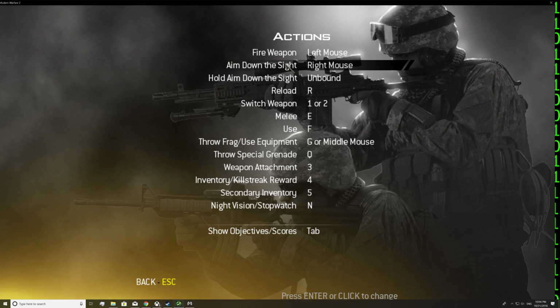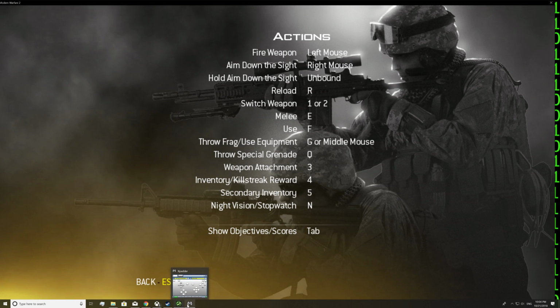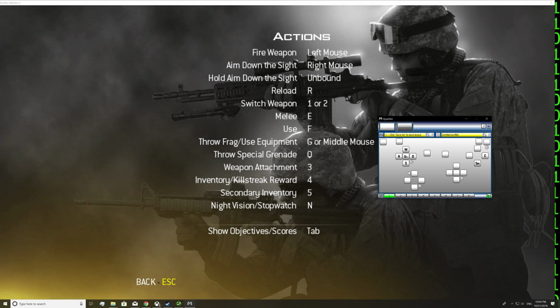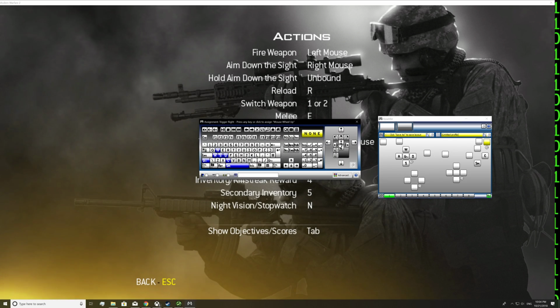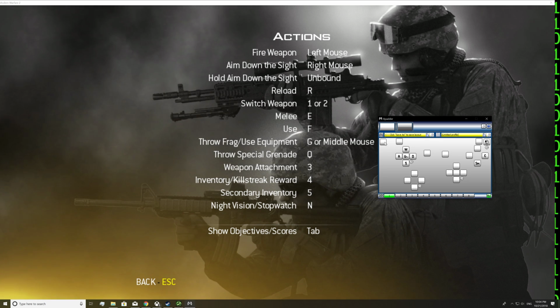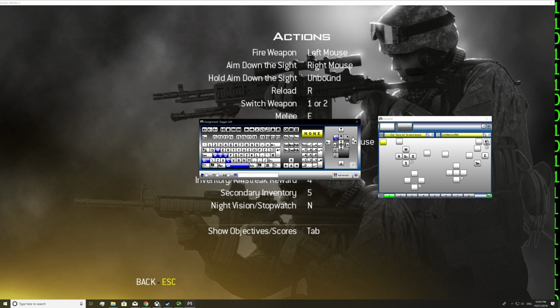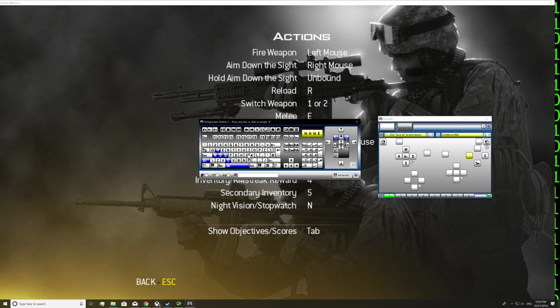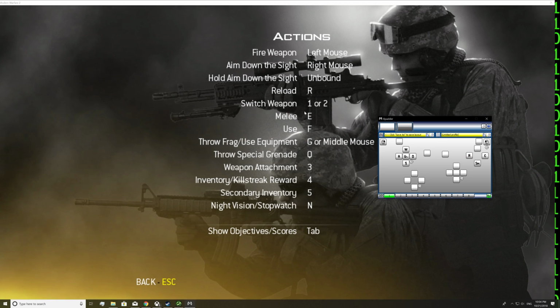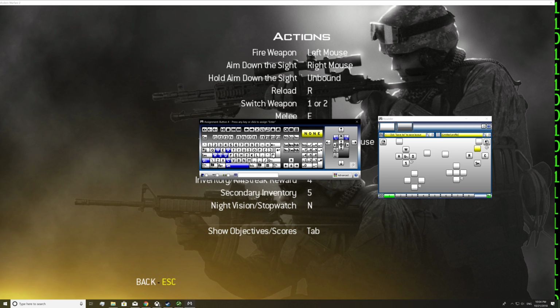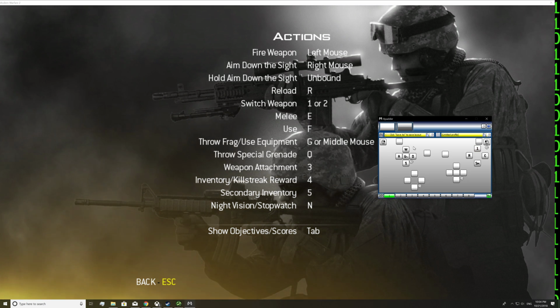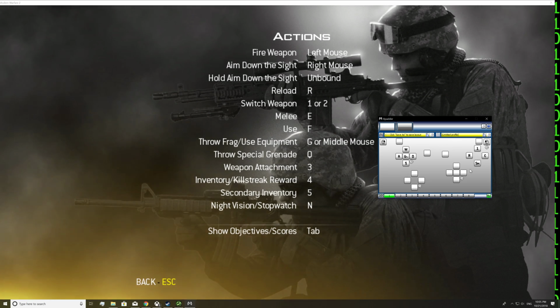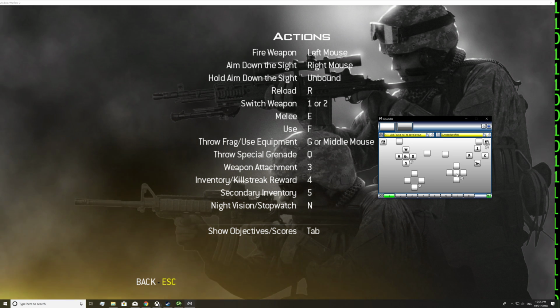So now we'll go back to action buttons. Fire is left mouse button, which is this one. Aim is right, which is that one. Reload is R, so we'll do that as X. Switch weapon is 1, 2, so we'll do that as Y. Melee is E, so we'll do that as the right analog stick down.